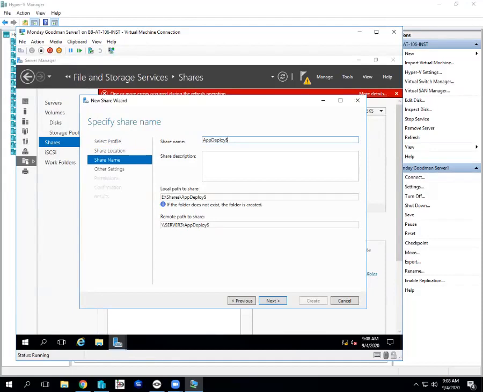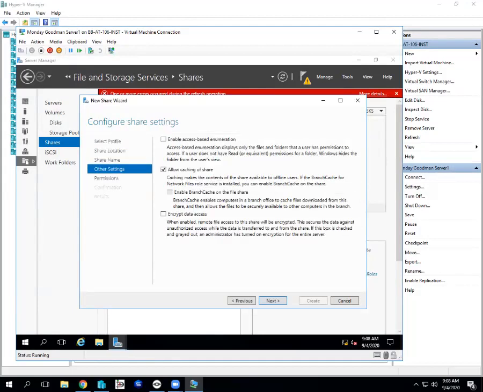And I'll add a $ sign at the end of it. App deploy$, so it's hidden. That way, regular users are not going to be able to just be browsing the network and stumble across this app deploy folder, because we want to only let certain people or certain applications go to certain machines. So that's why we'll name it app deploy. I'm going to go next.